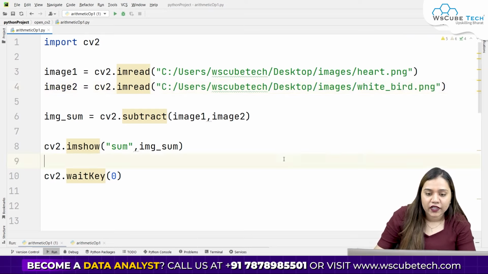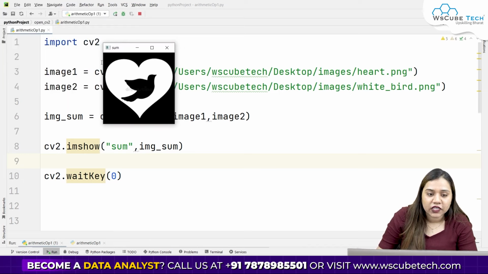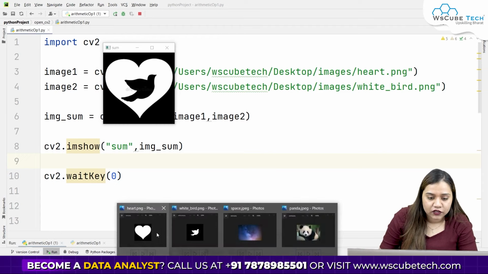bird.png. Now as soon as I run it, you can see a new image has been created whose name is Sum over here, and it's a heart, and inside it there is a bird. So the original images look like this.